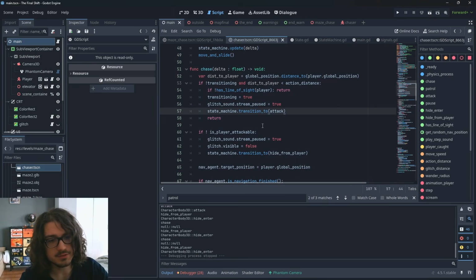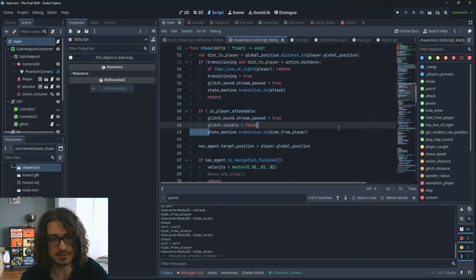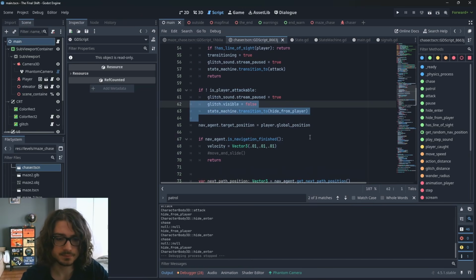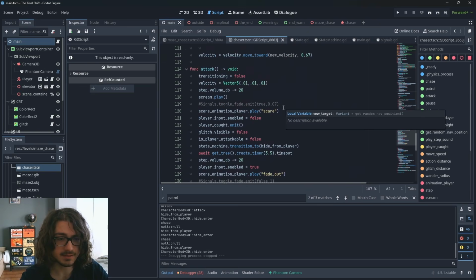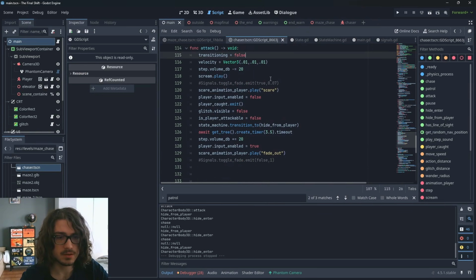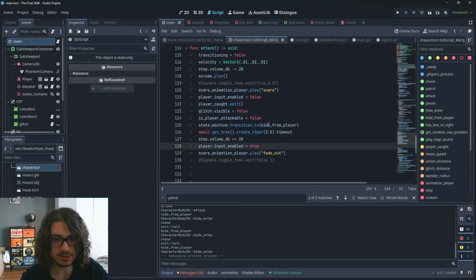And this is basically it. You just set some kind of condition: if this happens, then transition to this state. And that's basically it. Let's look at another one. Let's look at the attack. Once we go to the attack state, we just do some things. And then we transition to the hide from player state. And that's basically it.